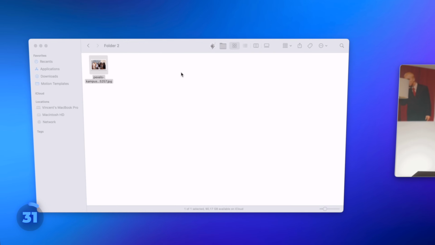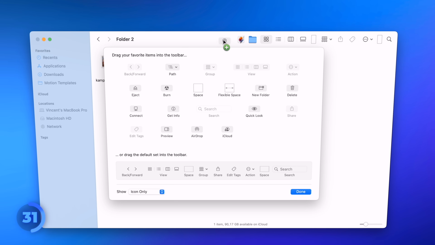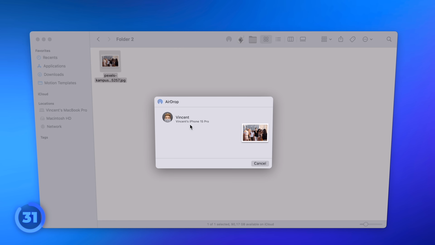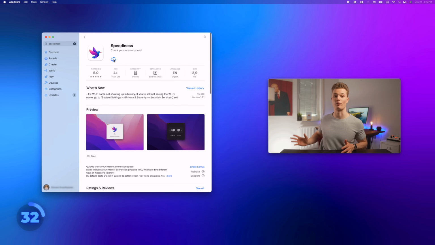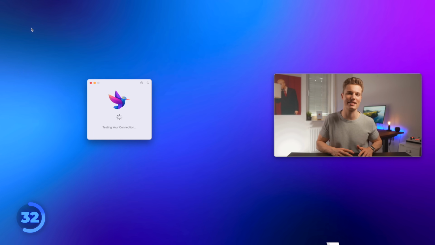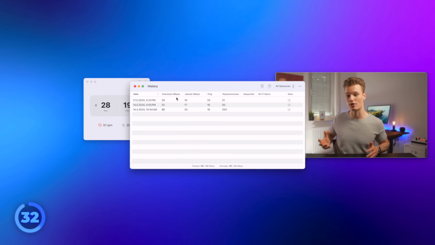Oh, and on the same note, right-click the toolbar, choose Customize, and pin the AirDrop icon to it. That's the quickest way to send the selected file from your Mac with one click. Download the completely free Speediness app from the App Store to get the cleanest and most native looking Wi-Fi speed test available. Plus, there's even a history of all speed tests you've done in the past.